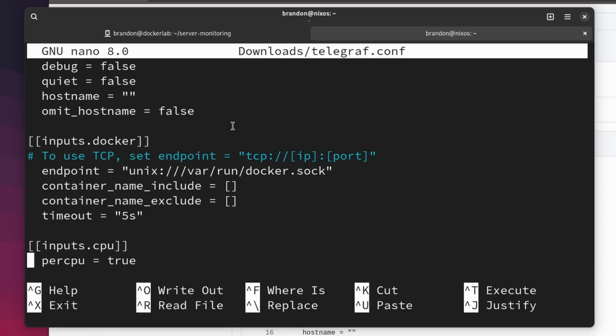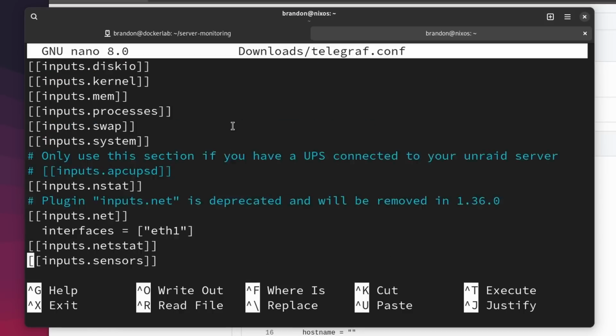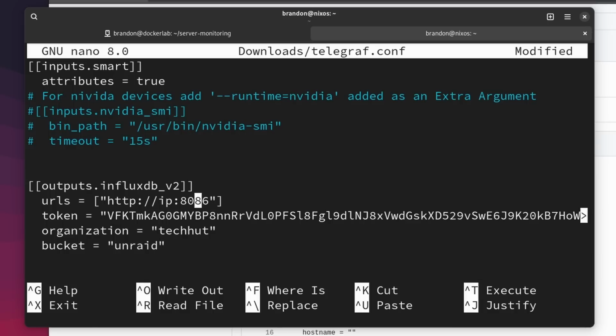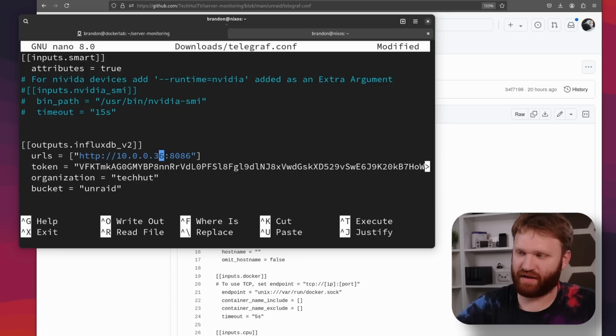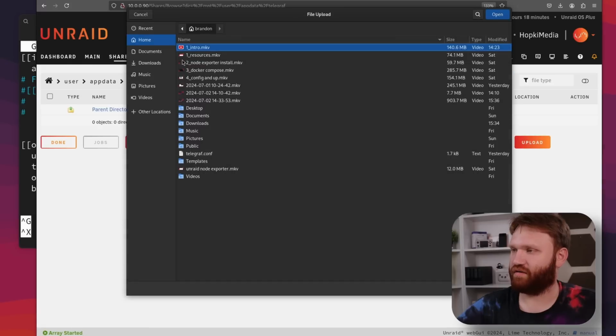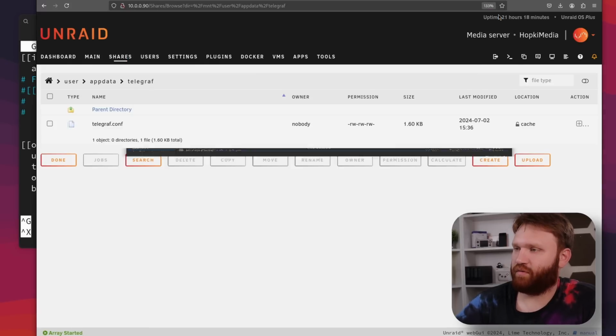And then the only thing I am going to need to change for now is down here in my outputs plugin. I'm going to create a new bucket called Unraid. I'm going to change this and then paste in our token. And for this, I am going to use an IP address instead of a host name. So this is 10.0.0. This right here is the IP address that we've been connecting to for the dashboards and whatnot. So let's output that and then upload it here. So there it is. Let's go ahead and upload that into Unraid.